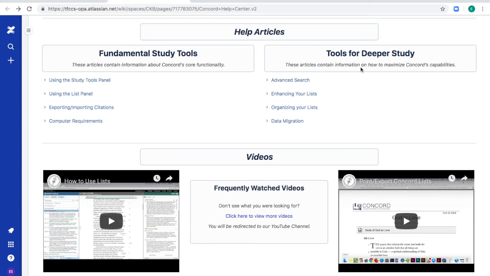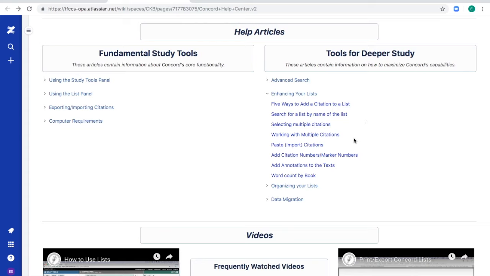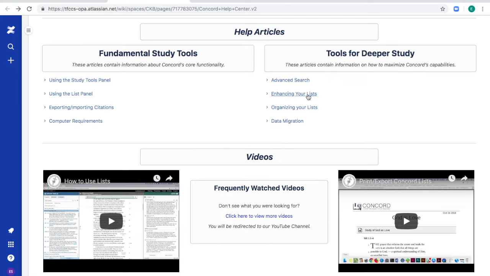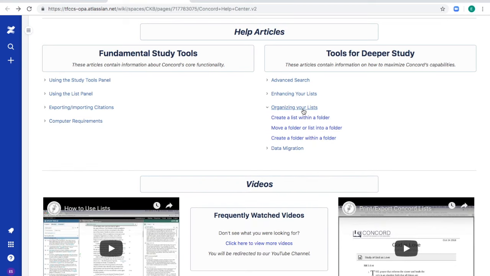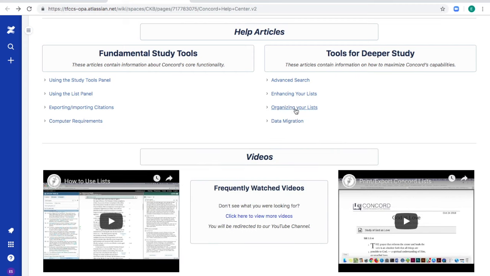So now coming over here to the right side, on tools for deeper study. This includes more topics about searching and lists, both enhancing your lists and organizing. So under enhancing, let's take a look at that. As you can see, you'll be learning about working with multiple citations, more about importing, and annotations. And then under organizing your lists, I'm going to click that. This is more about how to create folders and lists and how to keep yourself organized within Concord. So again, I can click organizing your lists to collapse it.